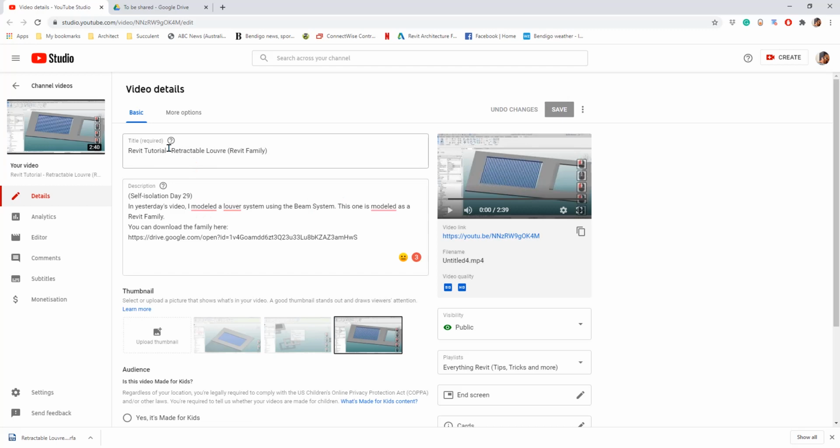Hey guys, Bing here. Previously I showed you this family. It's a parametric retractable louvre, which you can open and close, and also you can rotate the blades. You can download this family here. So that's on self-isolation day 29. Today I'm going to show you how to model this family.